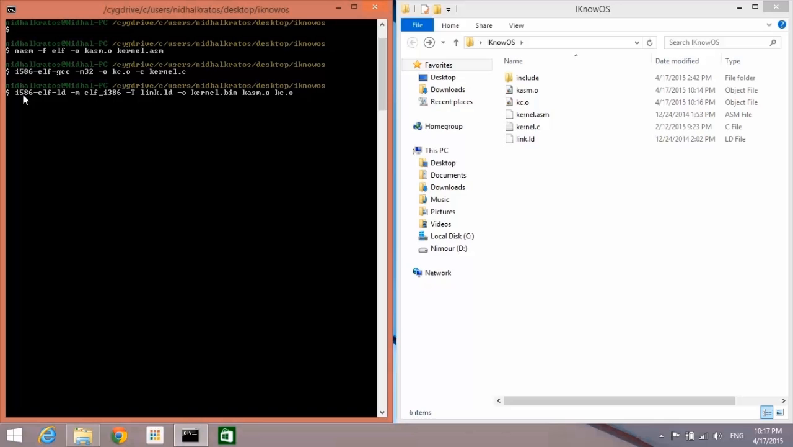So here we are using the i586 elf linker to create a file of mode elf i386, and we are using the link.ld file to set all the parameters of how these two objects must be compiled and linked together. And the output name of the kernel will be called kernel.bin.